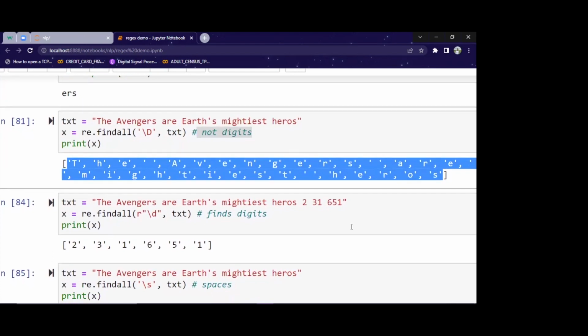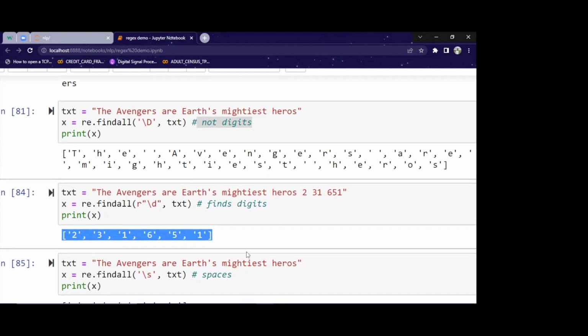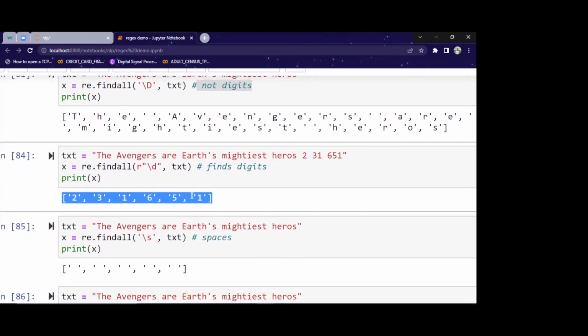Next is the small case d, backslash small d. In case we need to find digits, we just add backslash small d. That gives us every digit that is available in our string. So here we get 231651 because we have added these digits at the end of our string. It doesn't matter, the digits could be present anywhere in the string. It would just find them and return them in the form of this list.